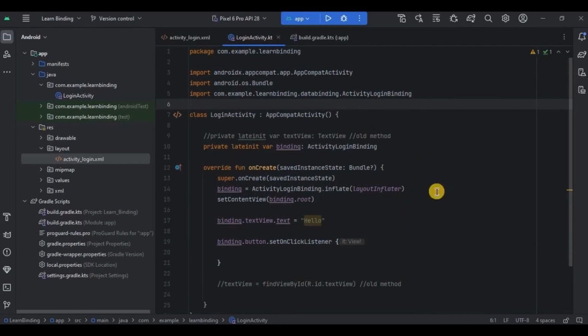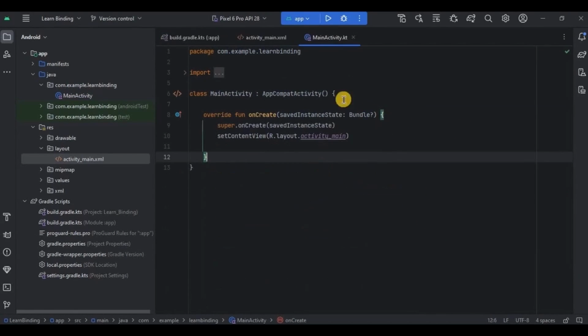Now let's try data binding. I'll clear everything and go back to an empty project. Now, whatever we performed in view binding, the same things can be performed in data binding as well. But view binding is not capable of establishing a connection between data and UI components. And that's when we use data binding.